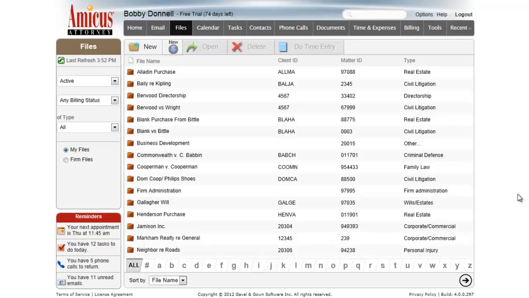When a client retains you on a new matter, typically you open a paper file for that matter and store all the information relating to that client's matter in that file, whether they're documents, correspondence, pleadings, whatever pieces of information come in about the file. You store it in the paper file, and that's how you both organize your work and how you get paid for your work.